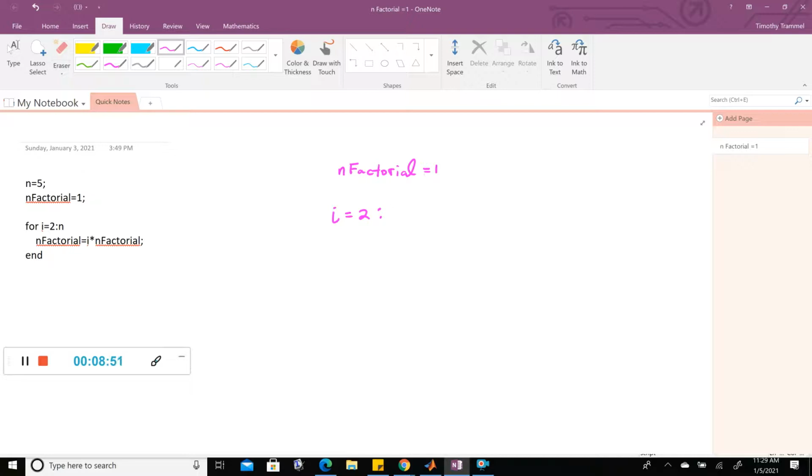And so when i is equal to 2, that's what we chose to start with there, we're going to take our previous value of n factorial, which was 1, right? It's right here. Okay. And we're going to multiply it by i. So if we multiply it by i, well, i is 2. So we have 2 times our previous value for n factorial, which again was 1. Okay. And so this gives us 2. That's our first calculation here.